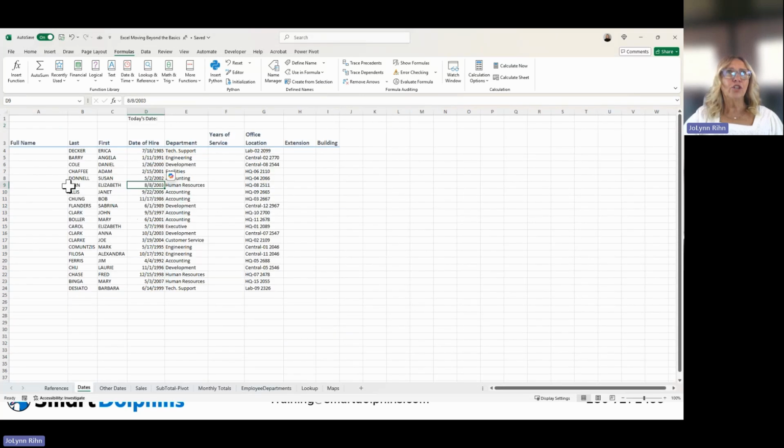And on this dates worksheet, we have a list of employees. And one of the functions that I use on a pretty regular basis is called the year function. There's really about 22 different date functions available in Excel. I'm going to have Excel find the years of service based on the employee's date of hire. So this is another list of employees. They have a date of hire, and in column F, I want the computer to find the years of service for each employee.